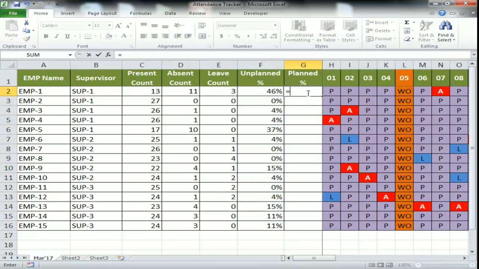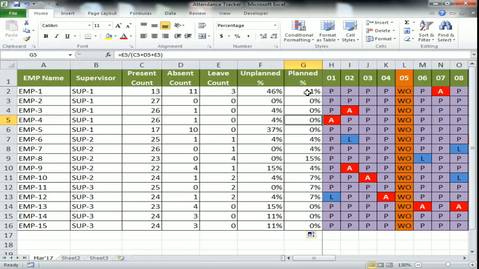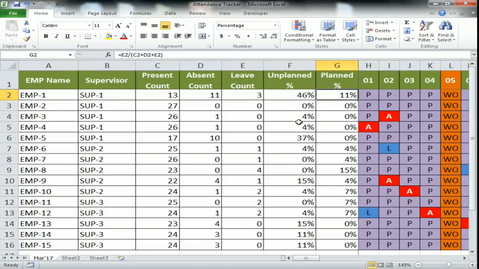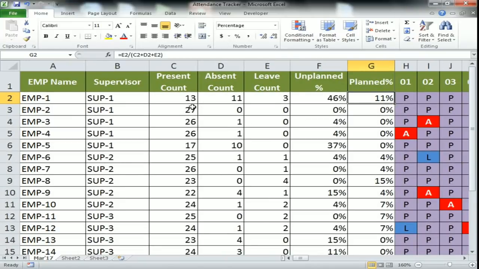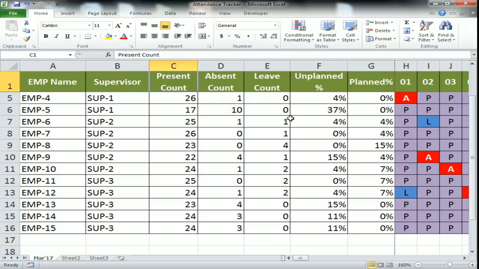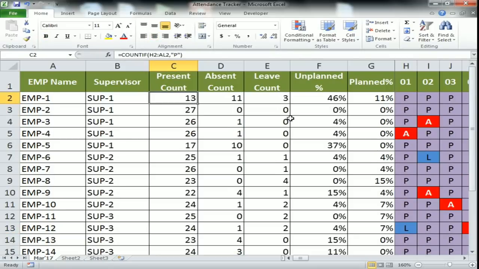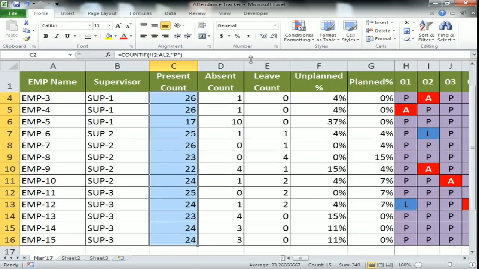Similarly, we will use the formula for the planned percentage. For planned percentage, we will take the leave count divided by the denominator, which will be present plus absent plus leave, the entire population. Okay, we will not take week off in this, the rest we will take all the data in the denominator. So now our planned and unplanned is available.